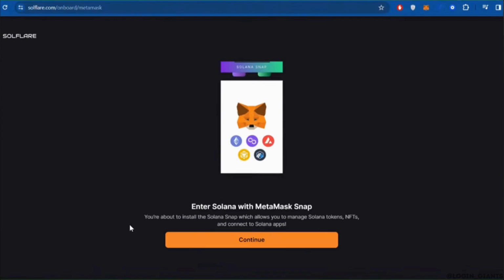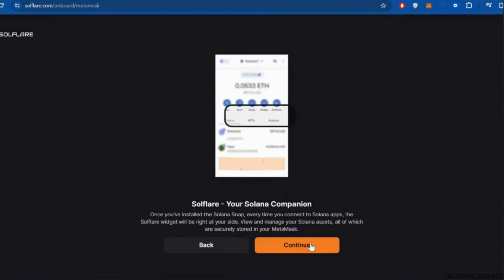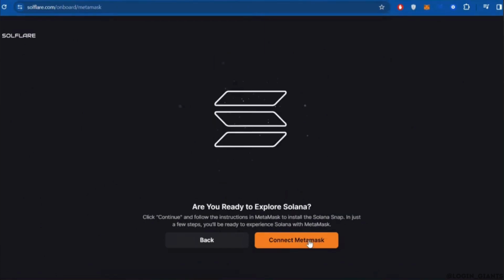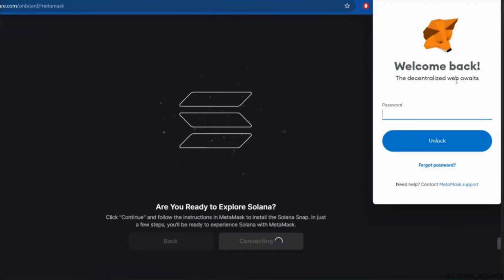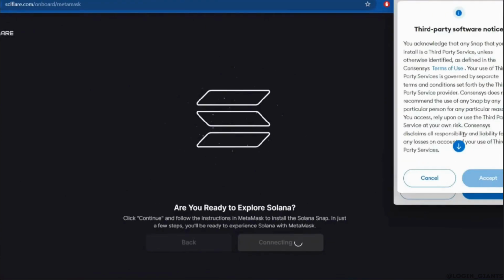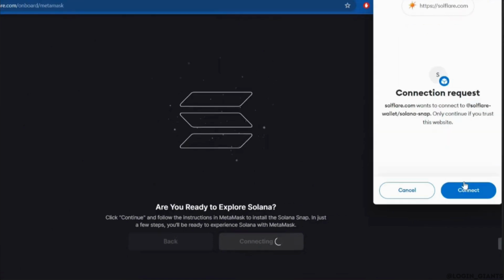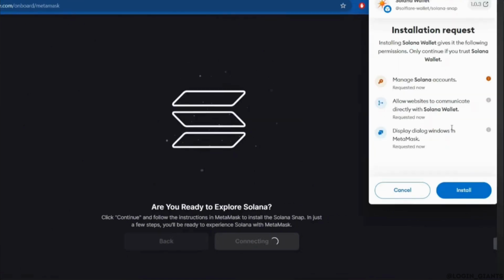What you want to do is click on Continue. Once again, click on Continue. Click on Connect MetaMask. Now you have to enter the password of your MetaMask wallet and then click on Accept. Once again, click on Connect.